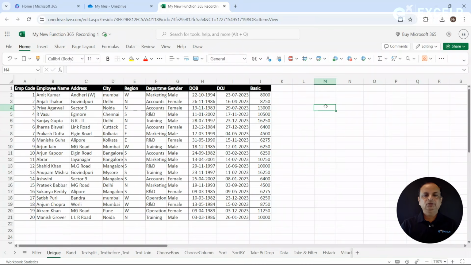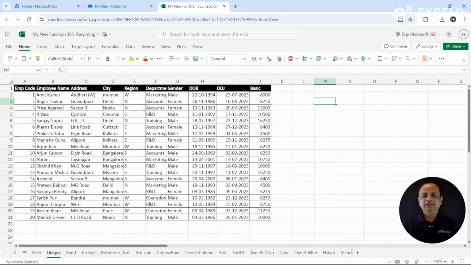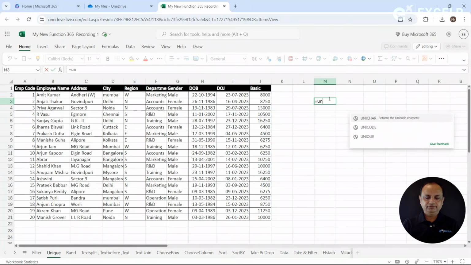The number one we are going to discuss is the unique function. Unique function is like what we have done in Excel, like remove duplicates kind of thing. You can get the unique data itself. So let's see, for example, I can write here a function called unique.